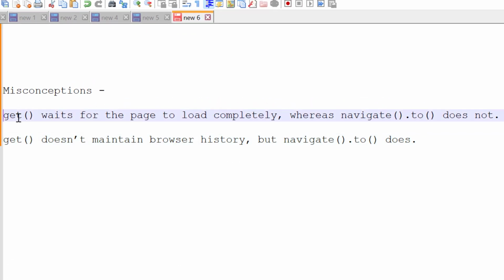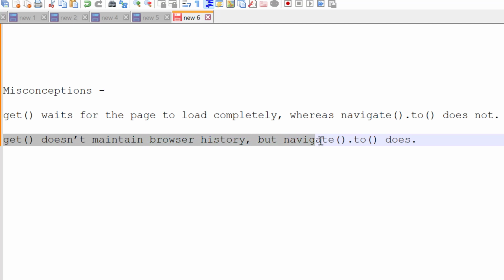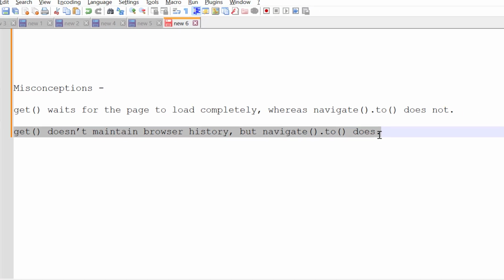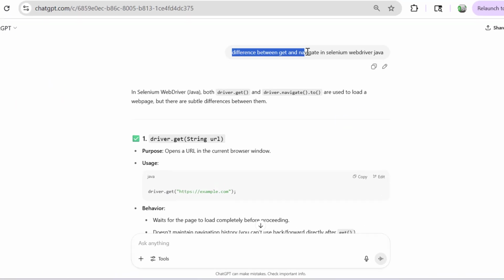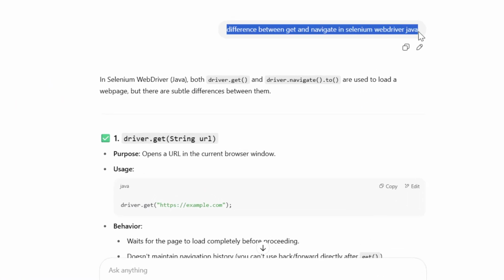First one, get method waits for the page to load completely, whereas navigate.to does not. Second point, get does not maintain browser history, but navigate.to does. And both points are incorrect. Let me show you how ChatGPT is answering this question. So I simply asked, what is the difference between get and navigate in Selenium WebDriver Java?